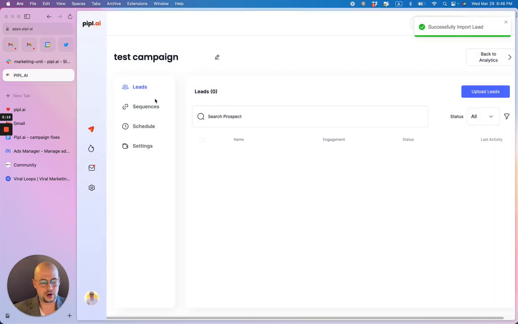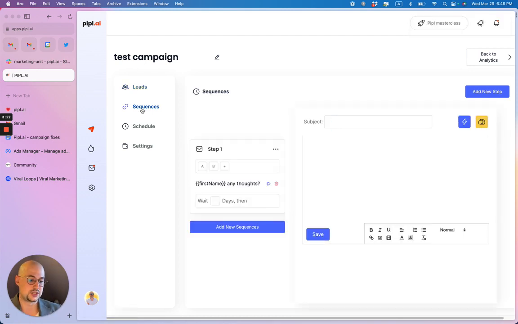We have the front end for it. We have a back end for it. It's just not on the server right now. So let's go ahead and take a look at the sequences module.